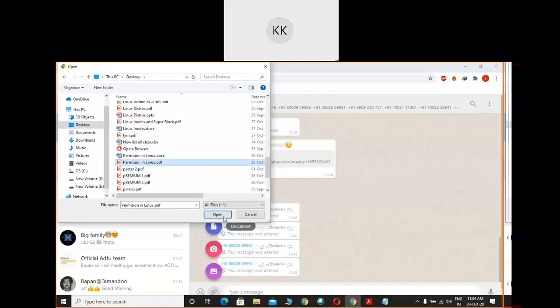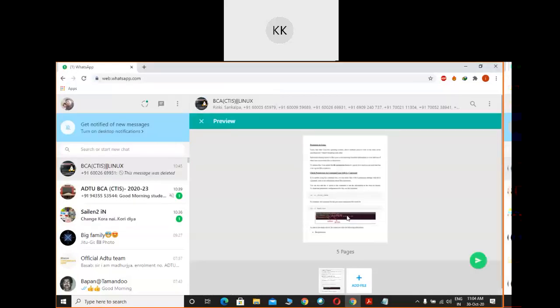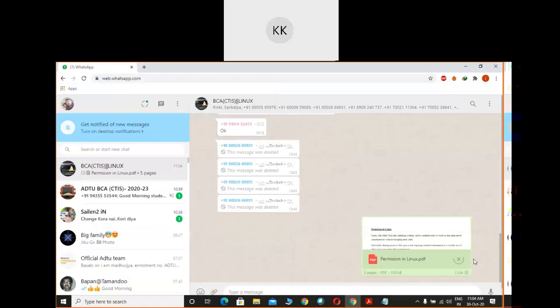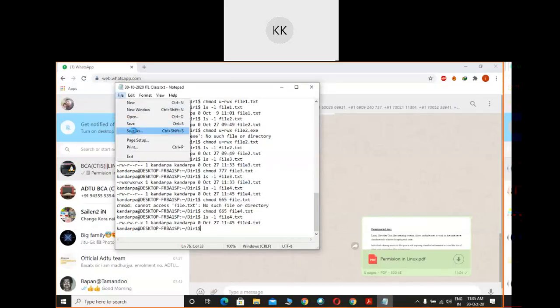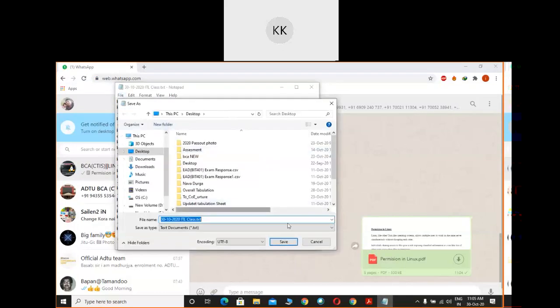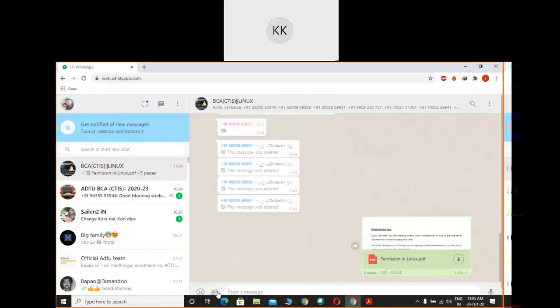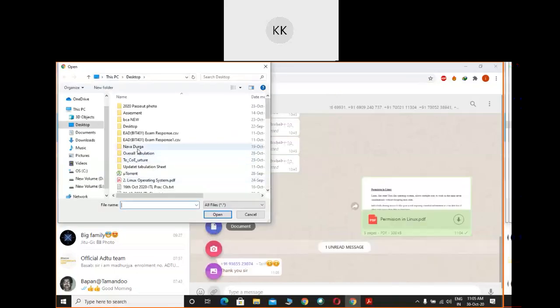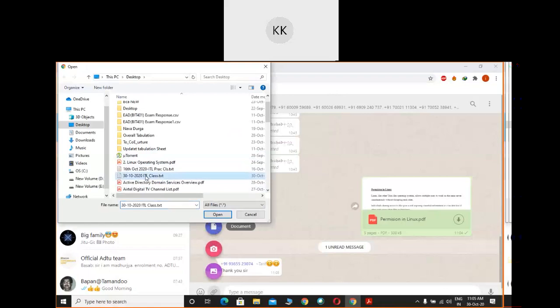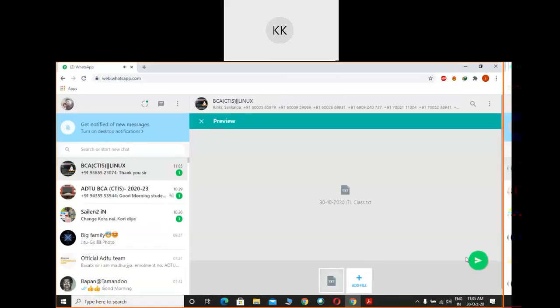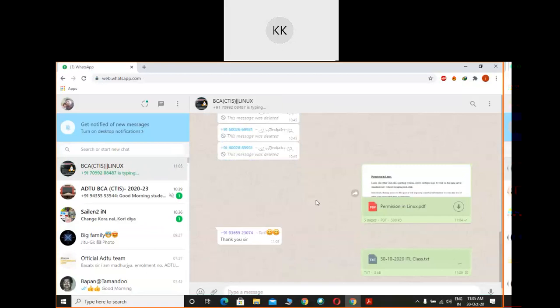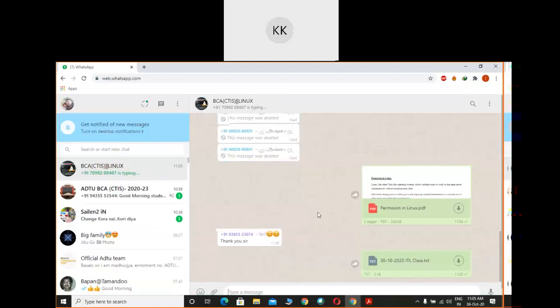Permission in Linux. Please confirm whether you are finding this file or not. Permission in Linux, and the next one is your desktop. Okay, and please confirm for this one also. Good thing I'm sharing.